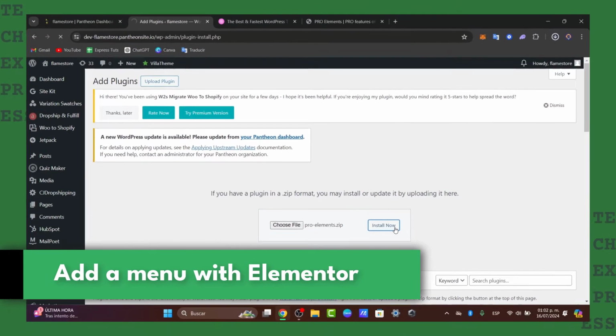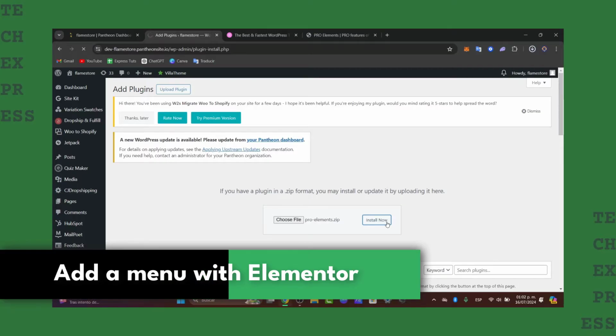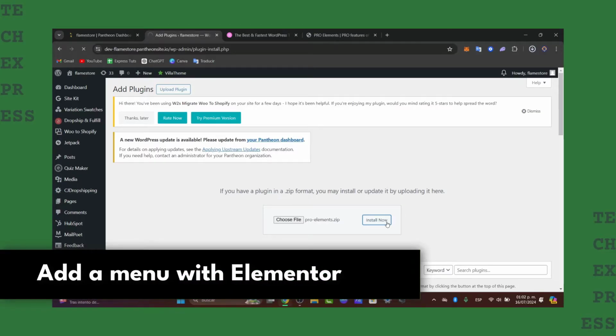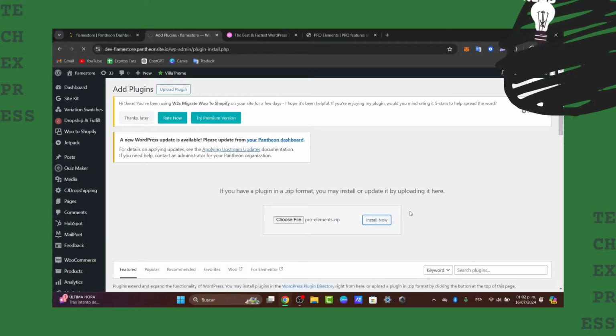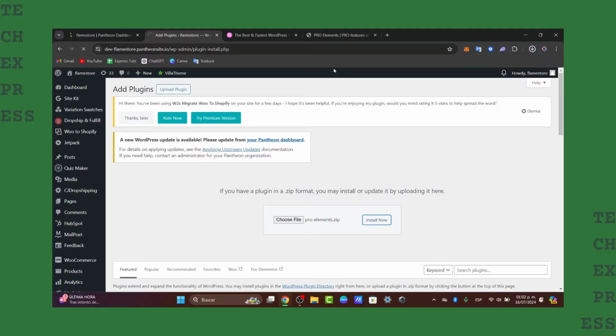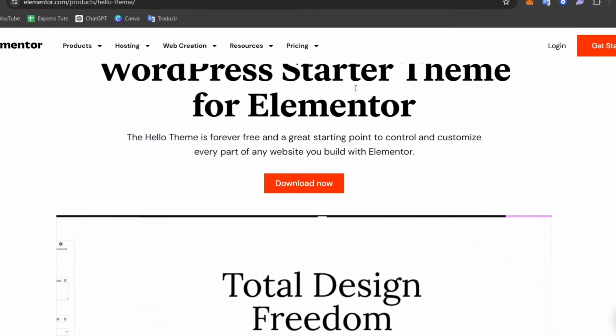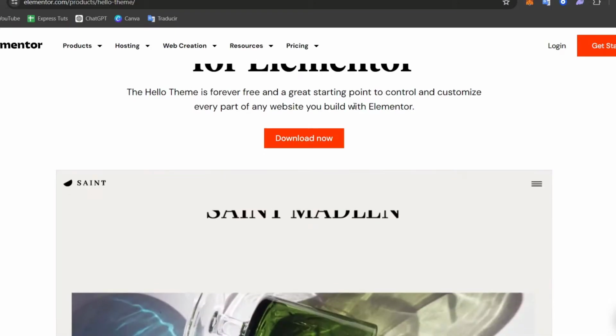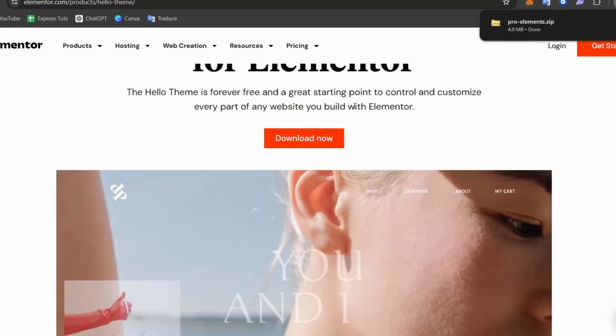Today, I'm going to be showing you how to get started adding a menu element, an actual menu, using Elementor. So let's get started. The very first thing you want to do, of course, is to understand menus. Menus are really essential, guys, for website navigation, helping visitors find what they actually need quickly.